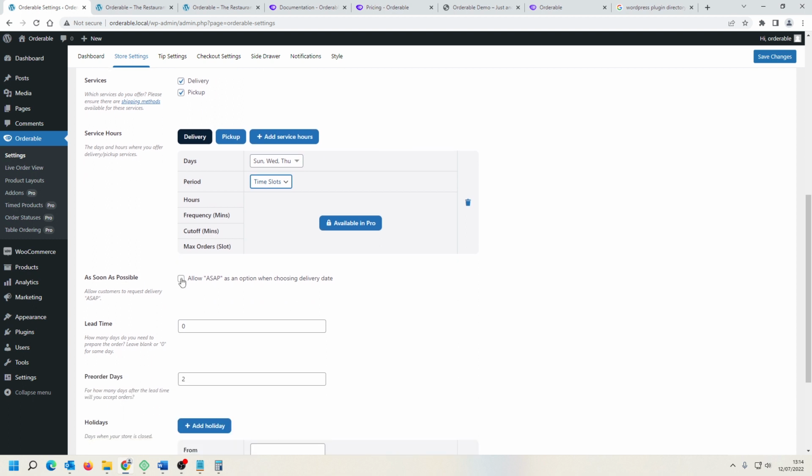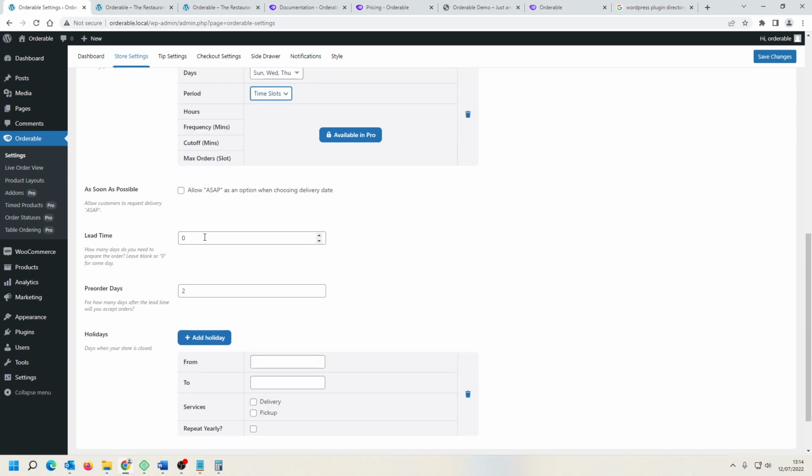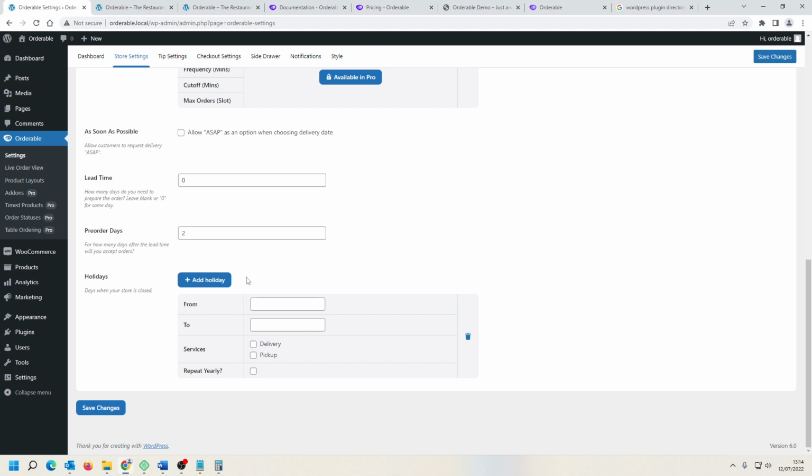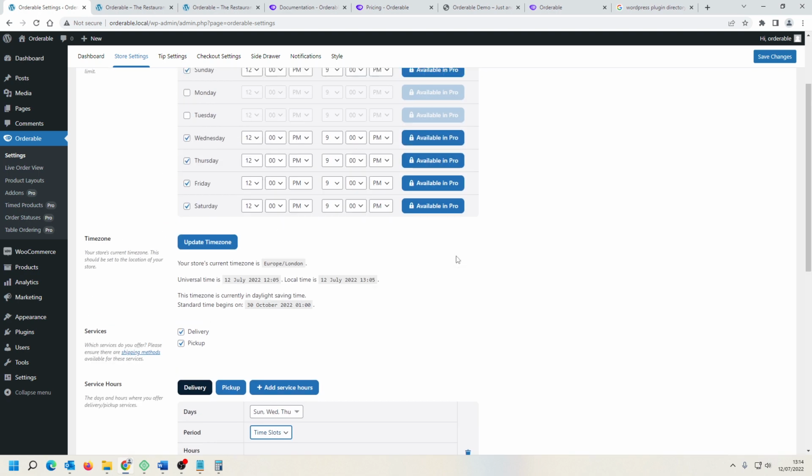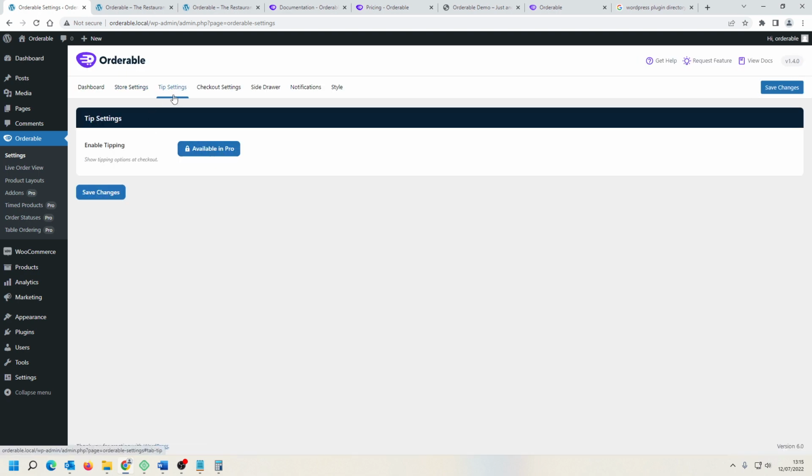As soon as possible, this setting is for the checkouts. Lead time, how many days you need to prepare a pre-order day before you accept it, and the holidays. The rest of these settings, the tip settings, it's only available in Pro. Customize the checkout.